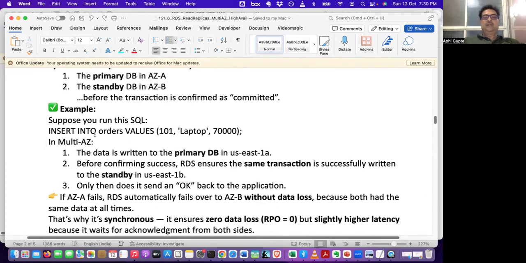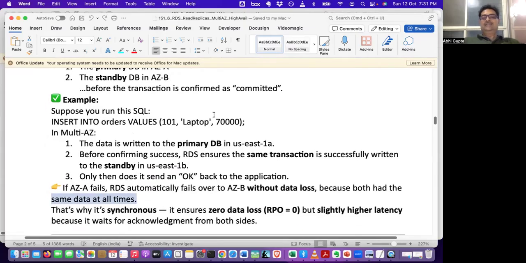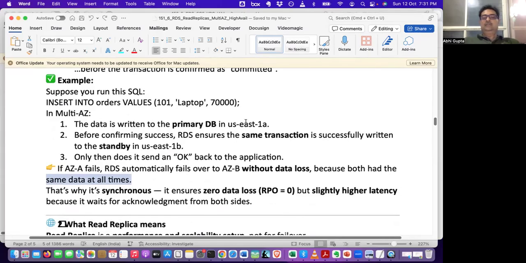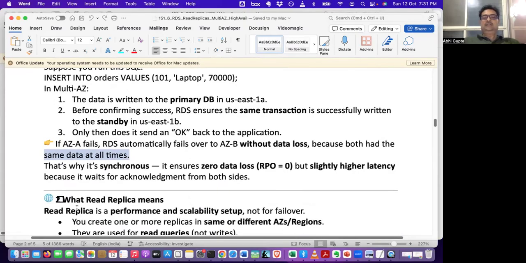Suppose you run this query: insert into order values laptop 70,000. The data is written to the primary database in us-east-1a. Before confirming success, it ensures the same transaction is successfully written to the standby in us-east-1b. Only then does it send OK back to the application. If AZ A fails, RDS automatically fails over to AZ B without data loss, because both had the same data at all times. This is synchronous because there is a write happening. It ensures zero data loss, but slightly higher latency because it waits for acknowledgement from both sides.